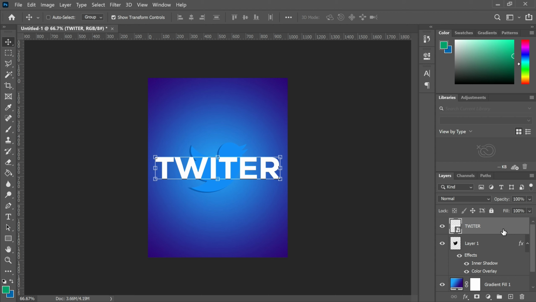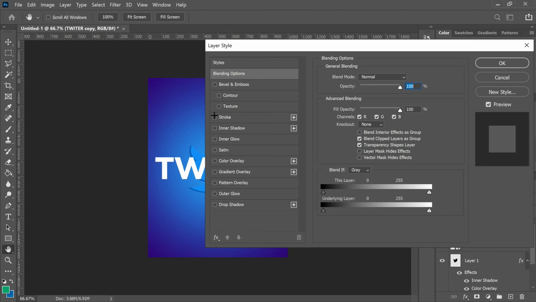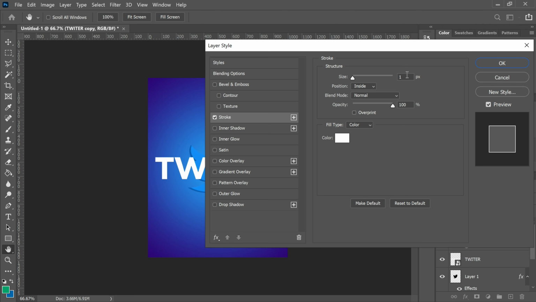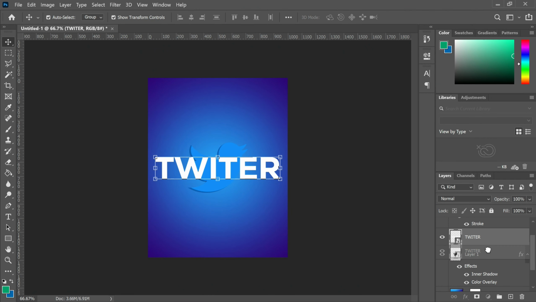Press Ctrl+J to duplicate the layer. Double click on the first layer, and go to the stroke, click on color box, set white color. Make sure the size is around 1 to 3 pixels. Click on OK. Move the second text layer below the logo. Click on the first layer and set the fill to 0%.